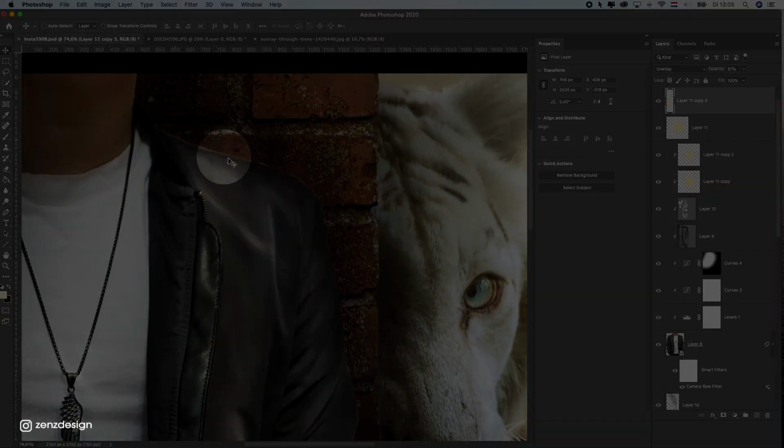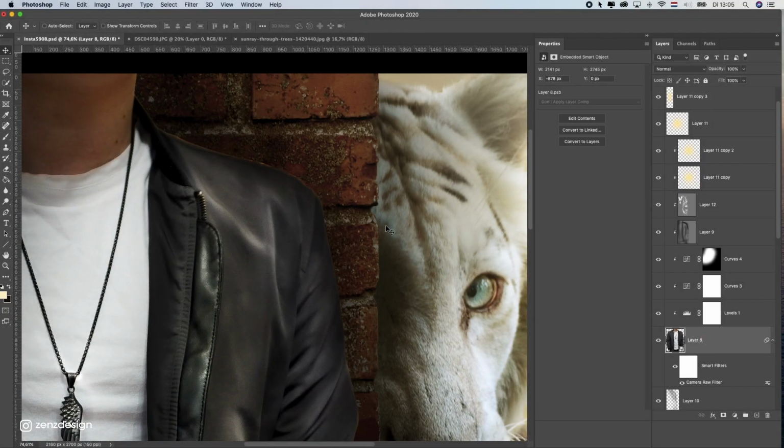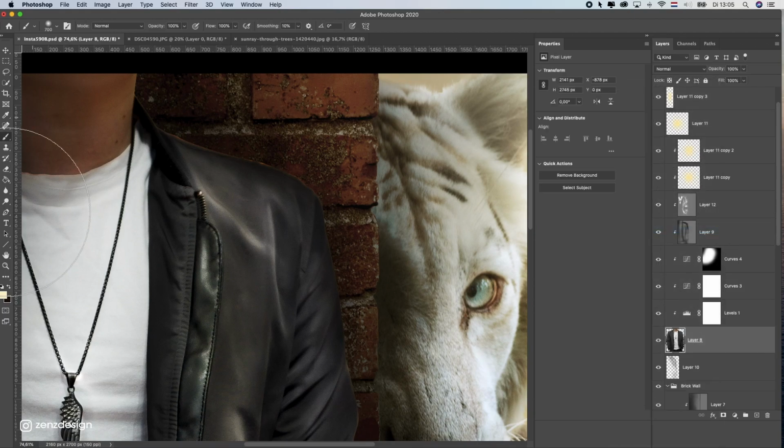Now this edge here of myself doesn't look right, so I'm just gonna brush that. I'm gonna rasterize this layer, and let's blur this out. You can first use the eraser tool here to get rid of this.